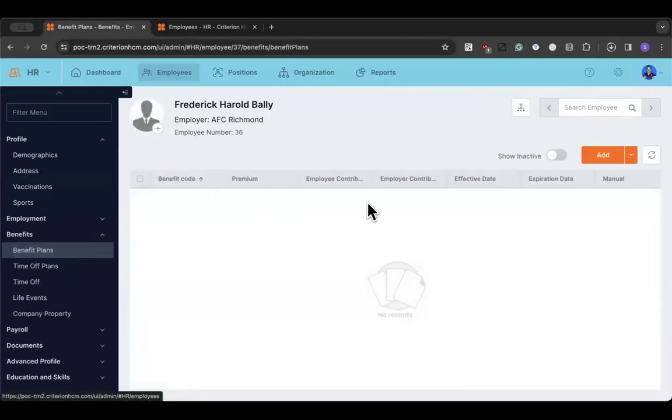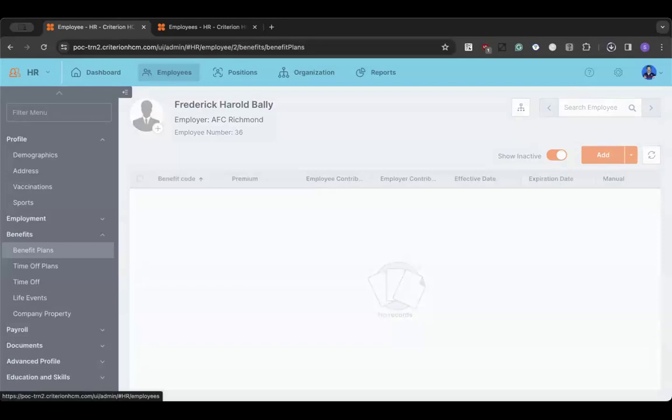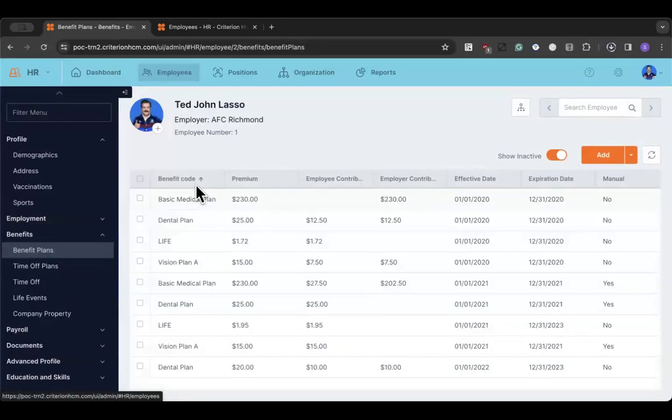I'm not sure if he has any benefits for this year, but of course, you can look at your previous year's benefits. Let's find somebody who does have benefits. I believe Ted has benefits. All right. So you'll see the benefit plans in here.